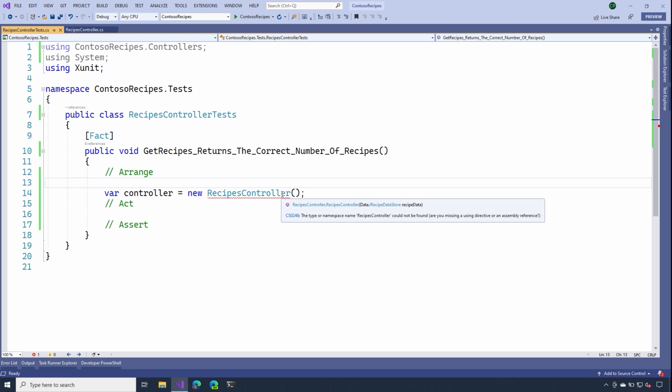And if you recall, our data store actually references MongoDB. But for the sake of unit testing, I don't want to have a dependency on a database. I just want to be able to test the functionality of the controller. So I'm going to need to create a fake instance of that interface so I can write this test.